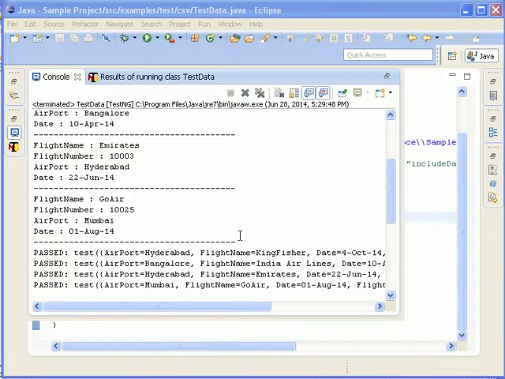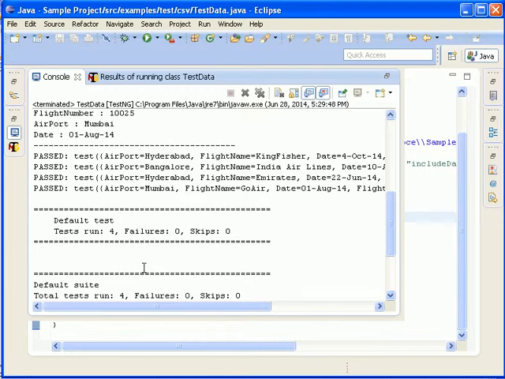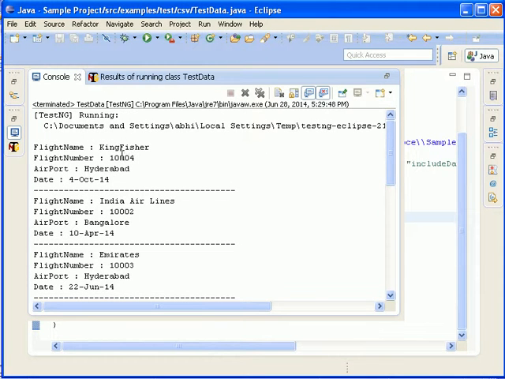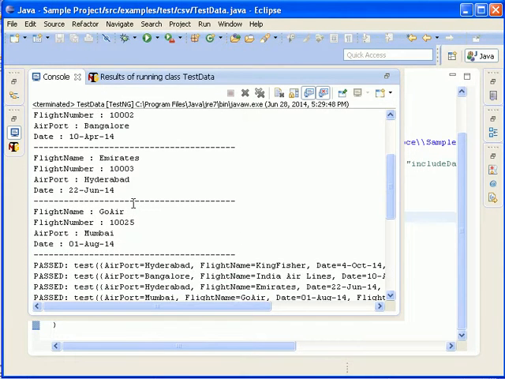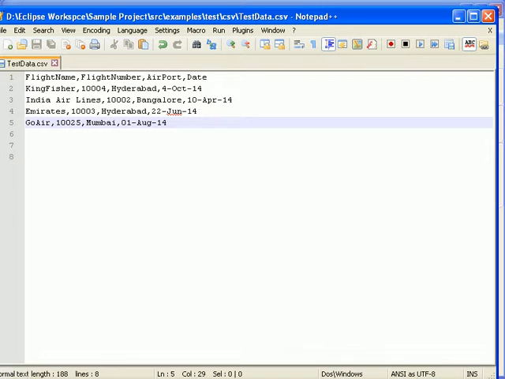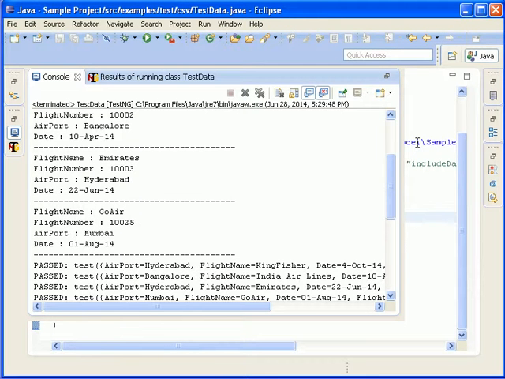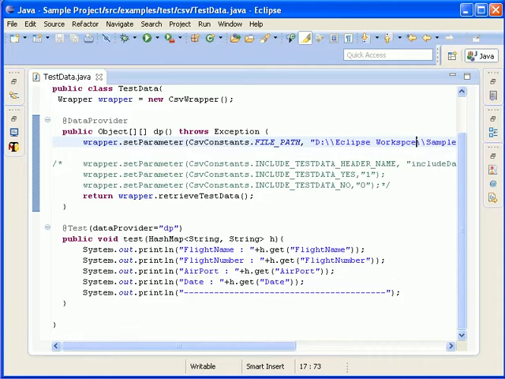It is showing four sets of test data. The test run is 4, with four sets: Kingfisher, Indian Airlines, Emirates, and Go Air. So it contains four sets of test data. If the criteria header name is not configured, whatever the data, it can be 10 sets, 20, or 100 sets of data, all the test data is considered by the data-driven framework, and it will execute all the sets of test data present in the test data file. This is how the API works. Thanks all. Have a nice day.